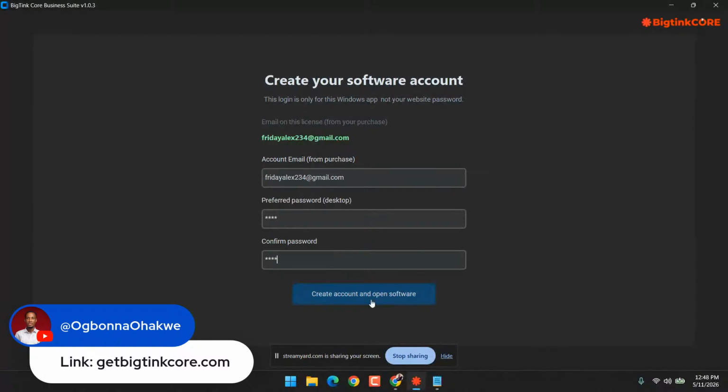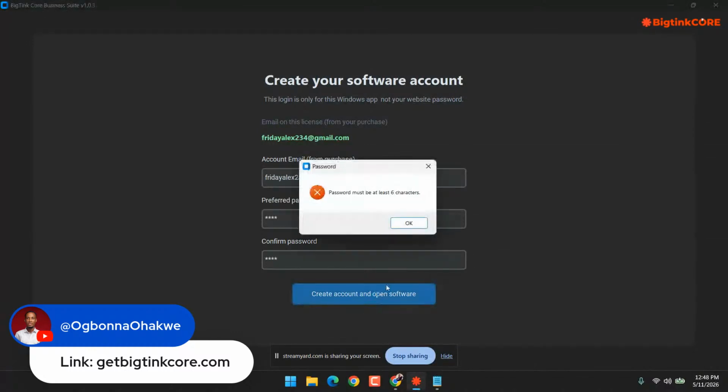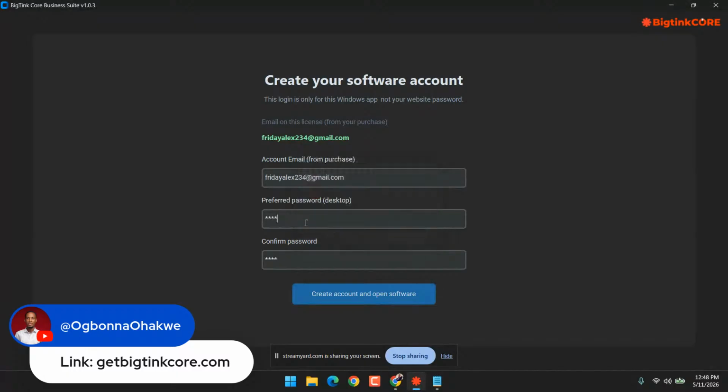Then from here, I click on create account and open software. Okay, they say the password must be at least 6 characters. Wahala. Let me put my normal password back. All right, so put the password back.